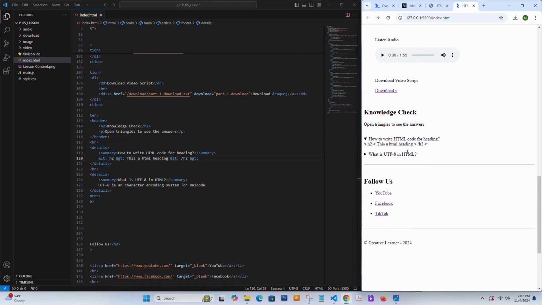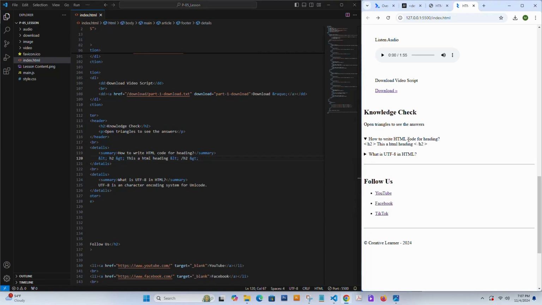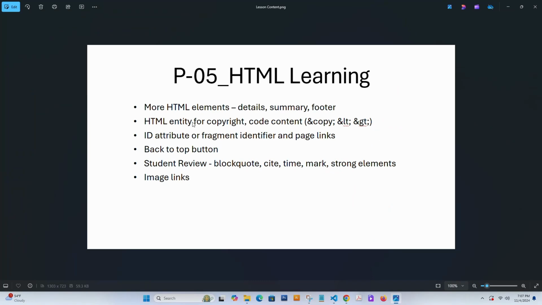I want to show you a sample that without using the HTML entity, sometimes we cannot see our content. If you really want to see the HTML tag in your browser, this is the way to do it: using the HTML entity and adding greater than, less than signs, like you see on my screen. I think that will be a sample for this lesson, HTML entity for copyright and code content. That's what we have learned.